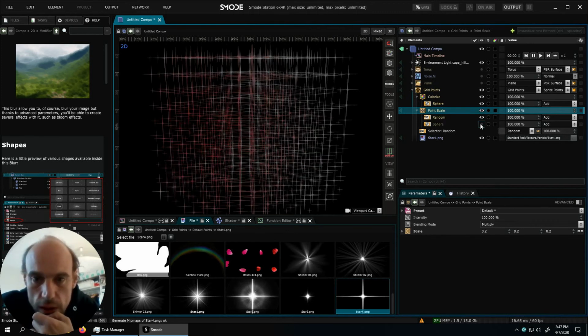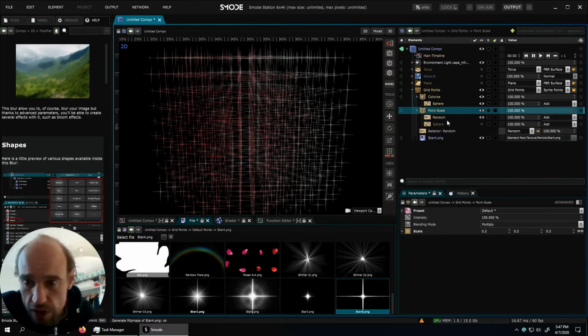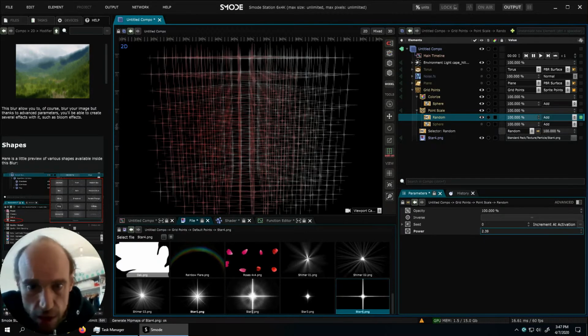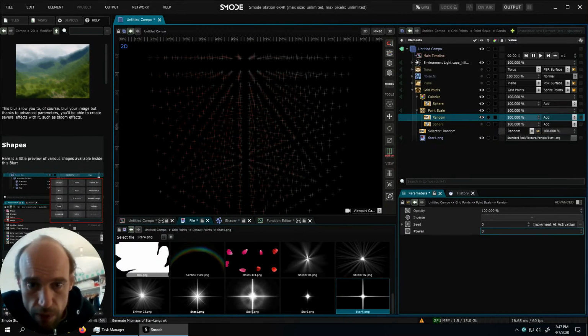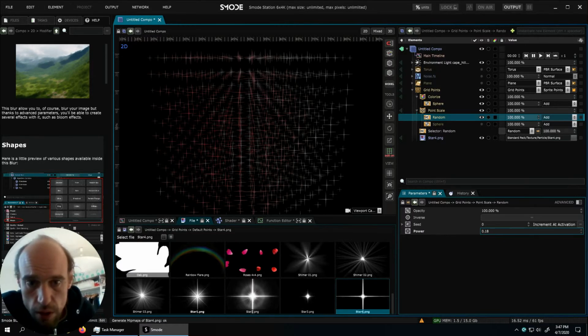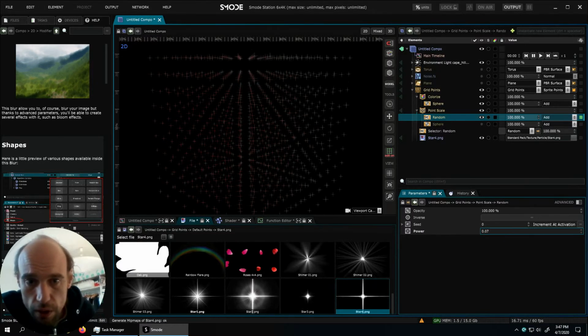I'm keeping the random, which was nice. I think in the random you can use the power parameter to have some control on what exactly is happening, to make fewer big, very big ones.